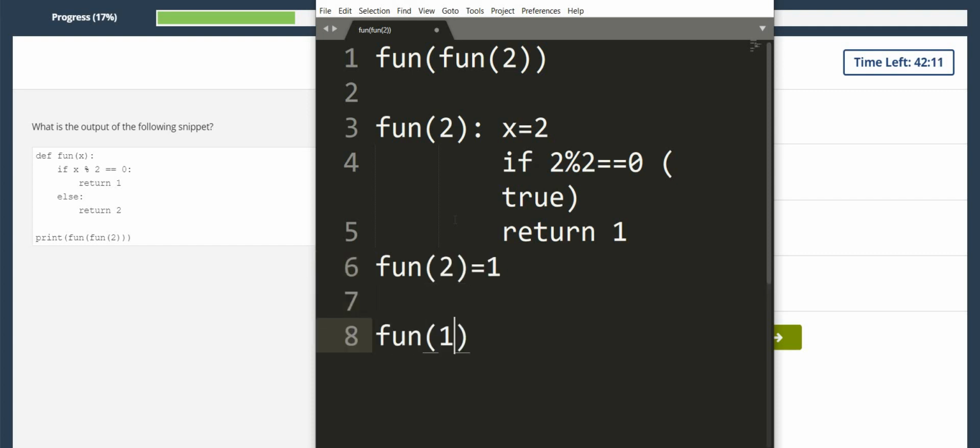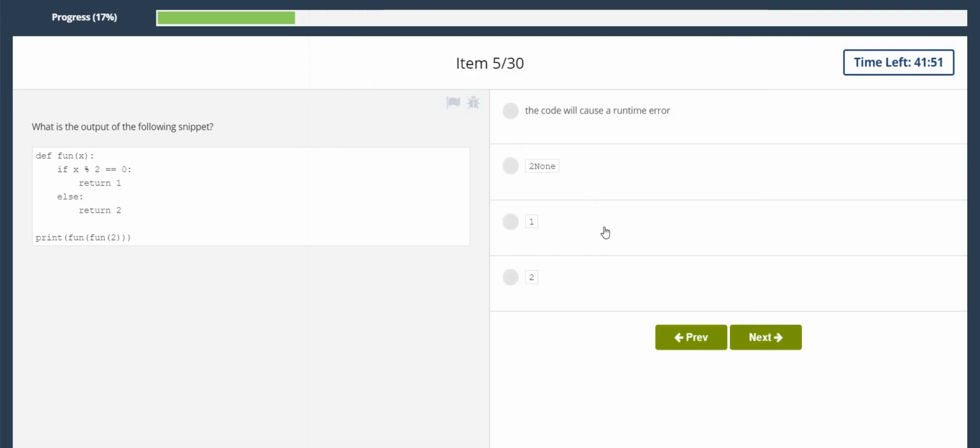Now we want fun of 1. Because fun of 2 is 1, we are left with fun of 1. Again it will enter into the function and if 1 mod 2 is equal to 0, it is false because 1 mod 2 is 1. Else it will return 2. So the answer will be 2.